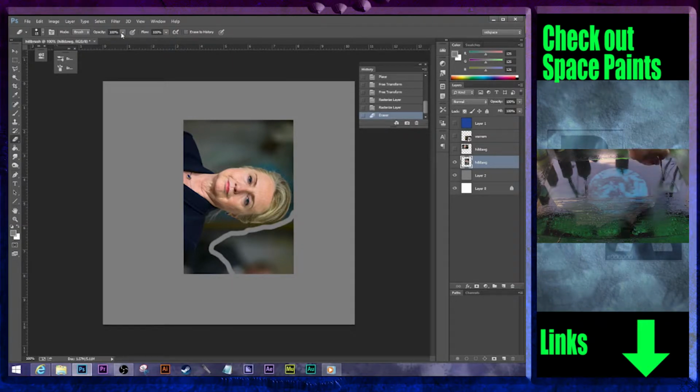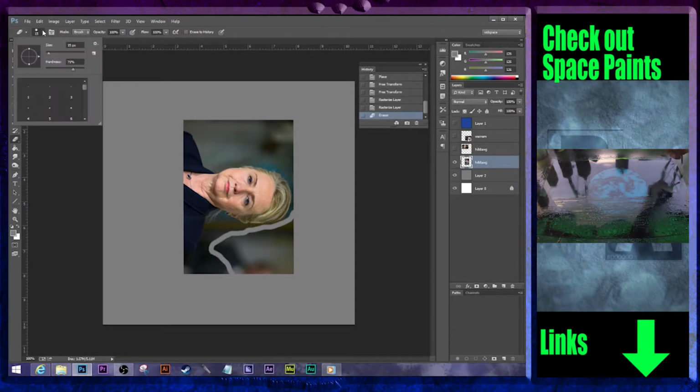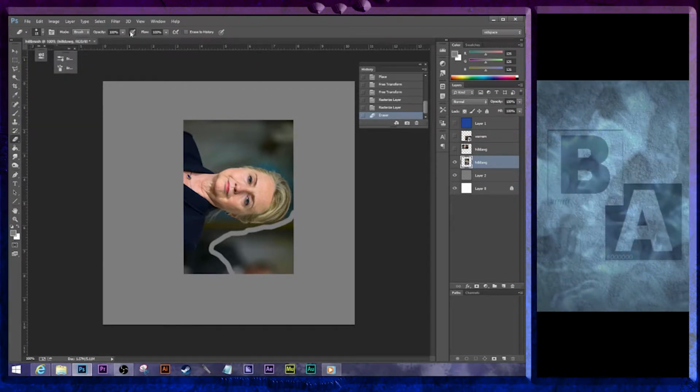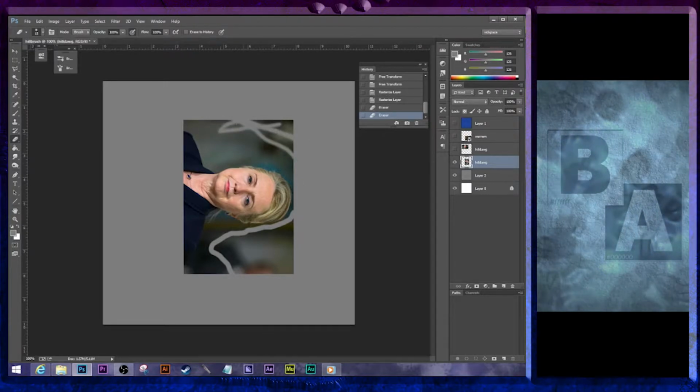You can adjust your brush too. You do that up here, bring the hardness down, make it soft. You could use your pen pressure, make it light. I don't know, that's another tutorial.